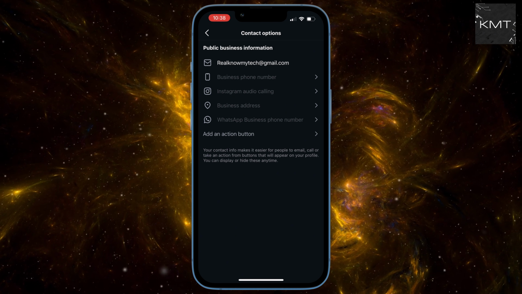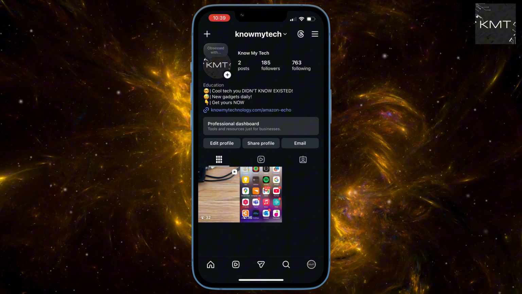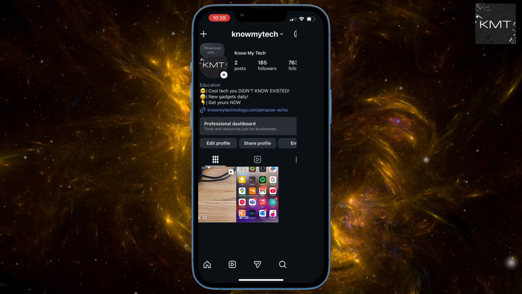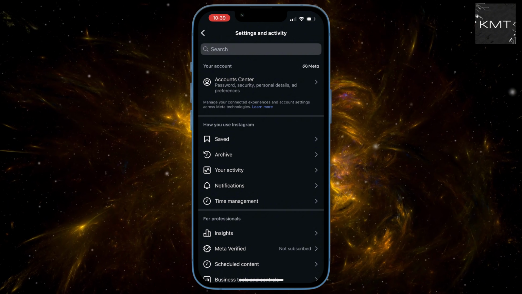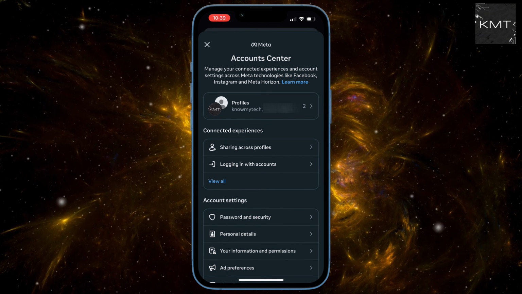Go back to your main profile page. Tap the three-line menu at the top right. And select Account Center. This is where Meta connects all your data.